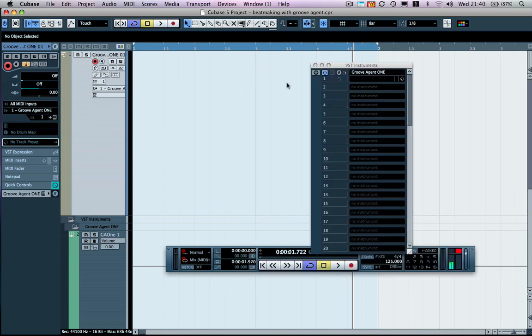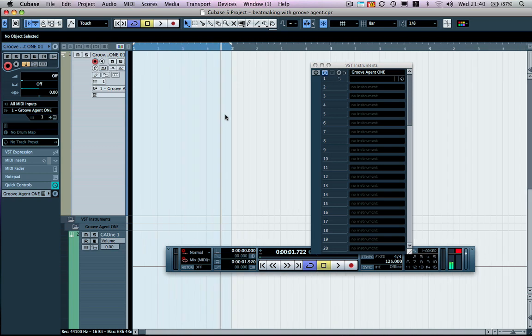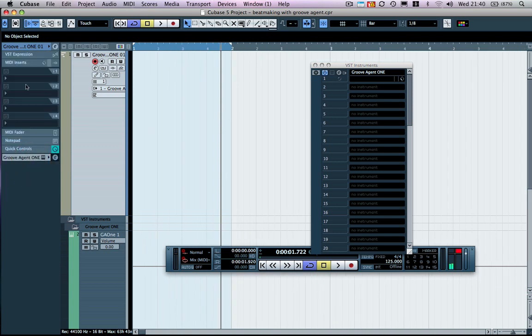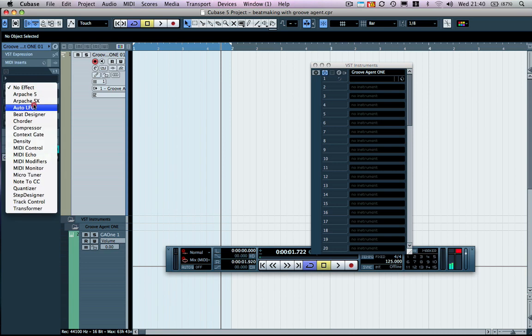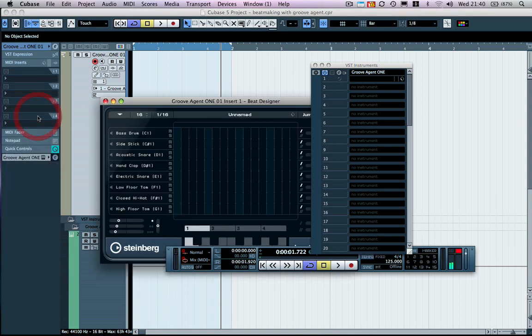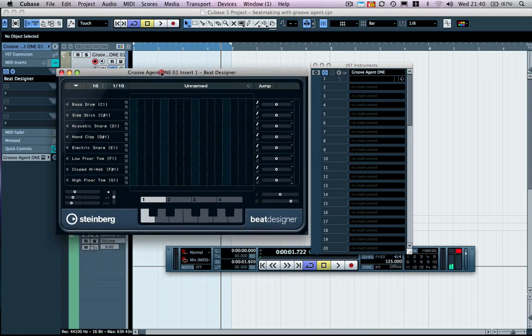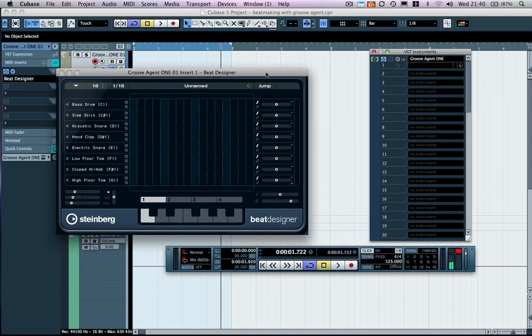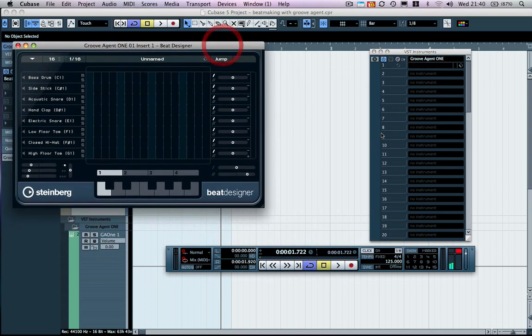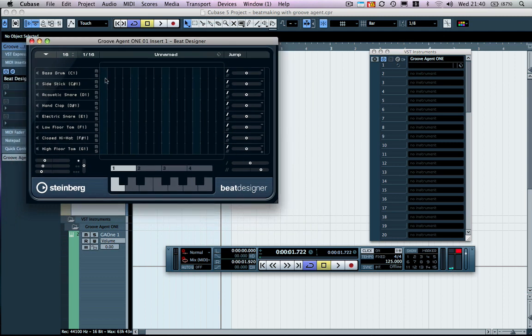Now, what I'm going to do to program this is not play stuff in live. I'm going to use a new plugin, which is a MIDI insert plugin. I'm dropping this down onto the Groove Agent 1 track. It's called Beat Designer, and Beat Designer is a pattern sequencer. This is the same kind of vibe that you'll find all over the place in, say, Guru, Ultra Beat, Microtonic, lots of these different plugins. So this is basically triggering the Groove Agent 1.